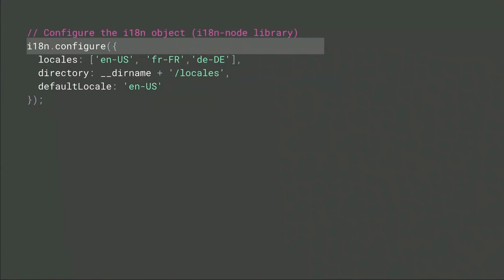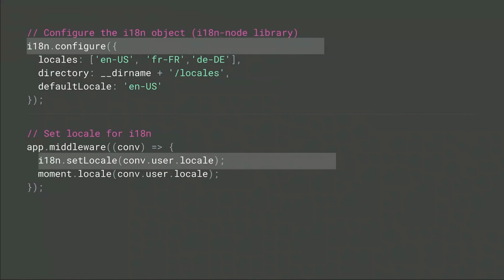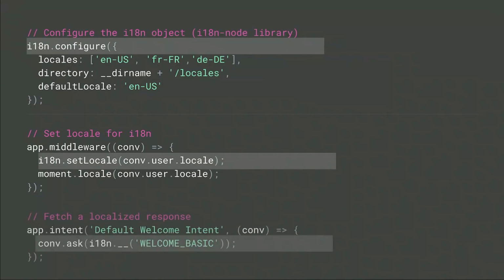And then in your webhook, you use the I18N node library to do the hard work. Here, you're going to configure the I18N object. You're going to set the locales you want to support, where the translation files are located, and your default locale. Then, when the conversation starts, you're going to set that specific user's locale in the I18N object. And finally, throughout the conversation, you use these constants instead of conditional statements. This greatly simplifies the complexity of supporting multiple languages.